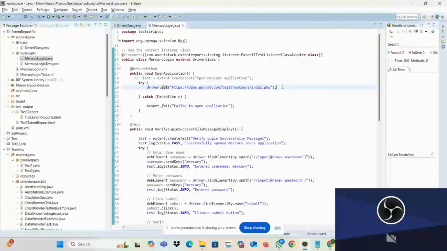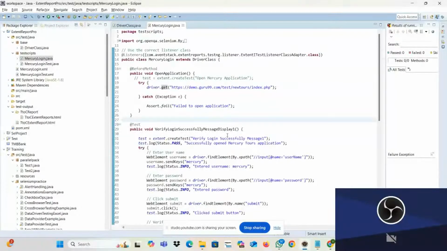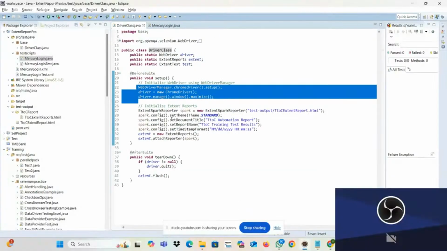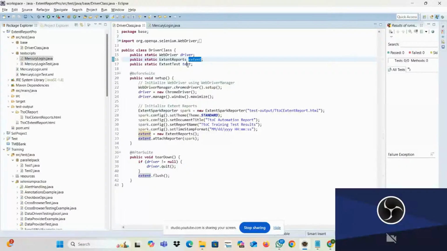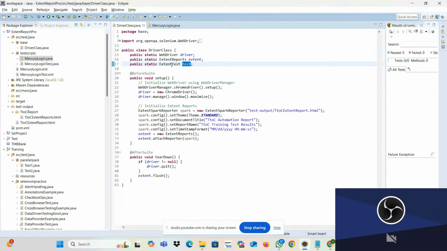Done. Now, I'm adding the logging. What is the log information? Here is what I talked about, right? Extend something, right? This is extend. This is a test. So what is test equal to in the bit test actually? Test is nothing but ExtentTest. And what about this one? Extend, that is the report. So extend means it's a report.